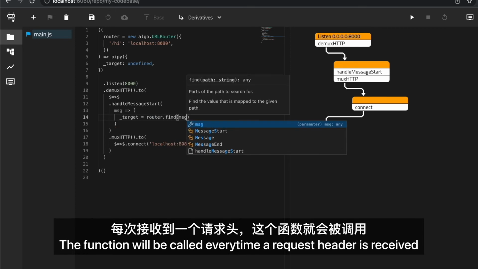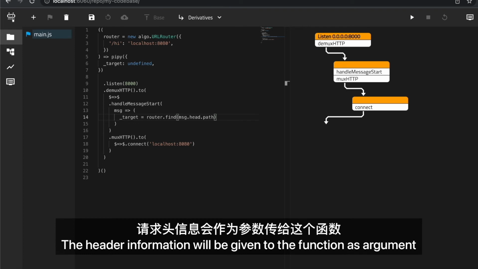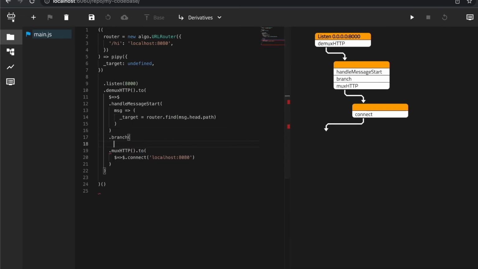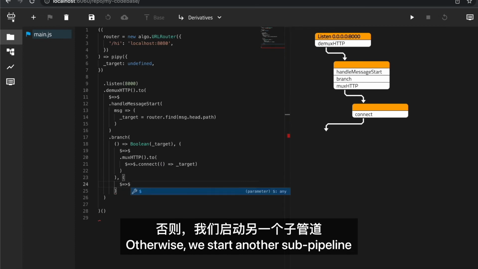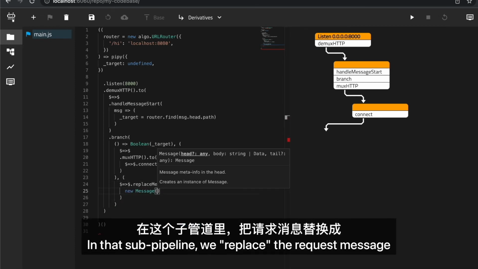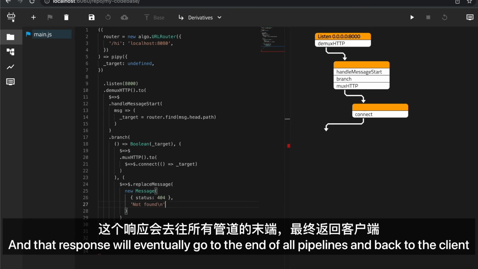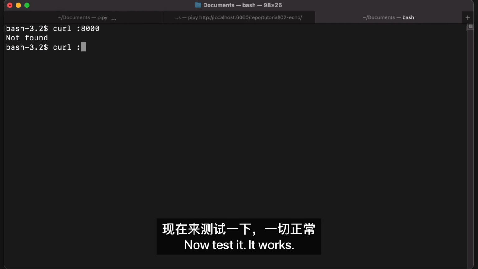The function will be called every time a request header is received. The header information will be given to the function as an argument. We calculate the target in this function from the requested path. After that, we need a branch. When the target is found, we forward the request by muxHTTP as we did before. Otherwise, we start another subpipeline. In that subpipeline, we replace the request message with a 404 not found response. And that response will eventually go to the end of all pipelines and back to the client. Now test it. It works.